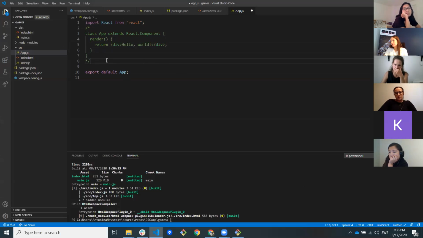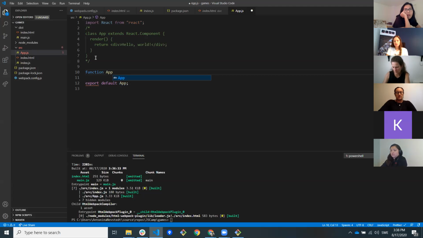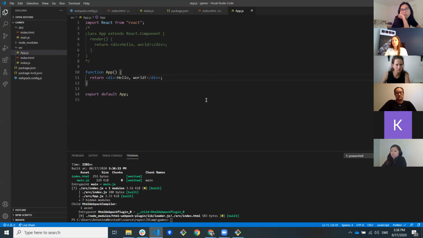And now let's rewrite this code as a function instead and compare what it looks like. So instead here we write function app, then parentheses, and we open a curly brace, and then we copy the return statement from the previous code. That's it. So here you have the comparison of a functional component to a class component.